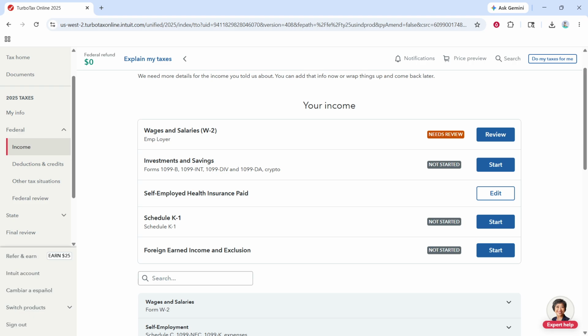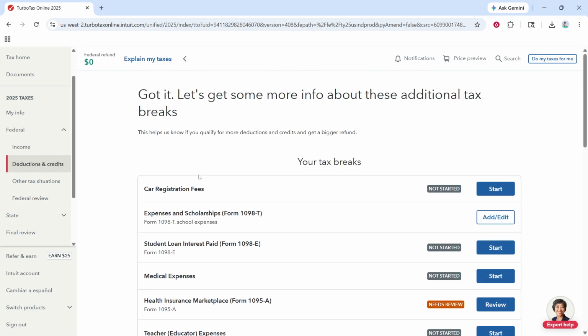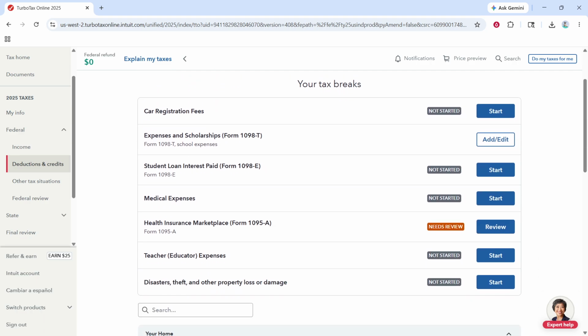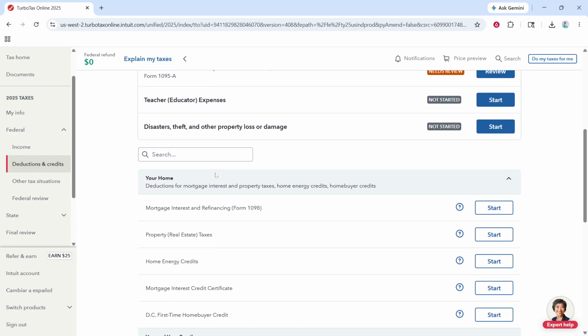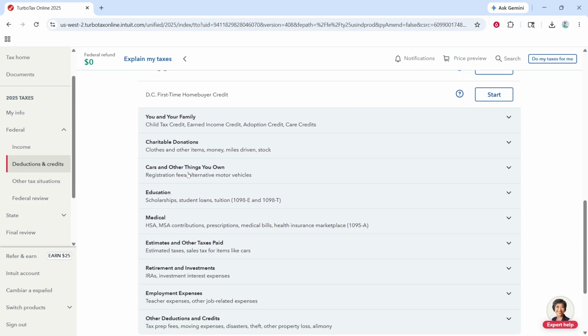When you're ready, go to Deductions and Credits. Here, answer the interview questions about your situation. This is where you'll enter items like education expenses, student loan interest, retirement contributions, and charitable donations if they apply. Having receipts or statements nearby will make this faster and help you capture every eligible tax break.